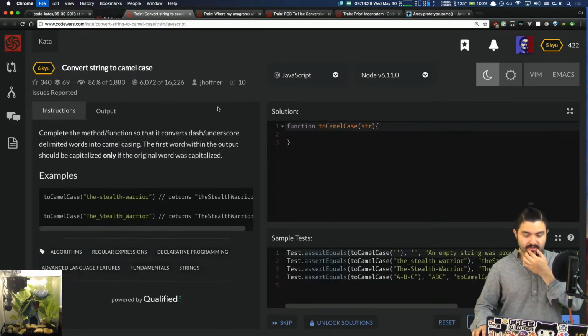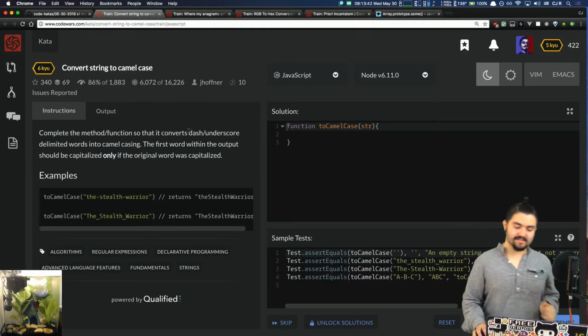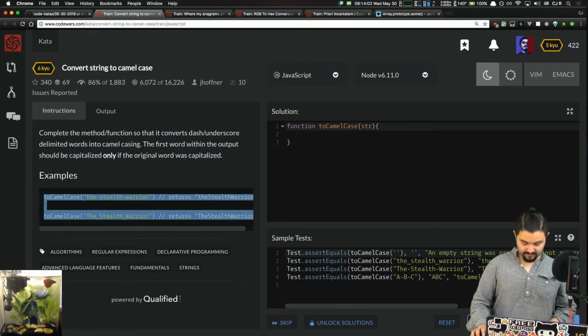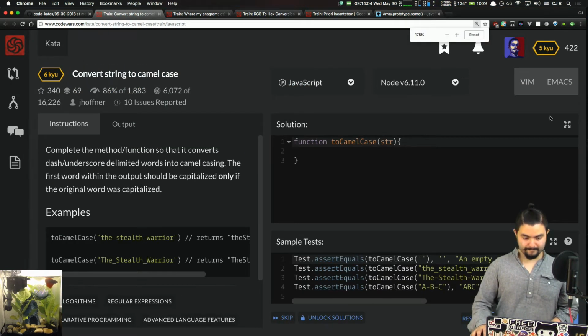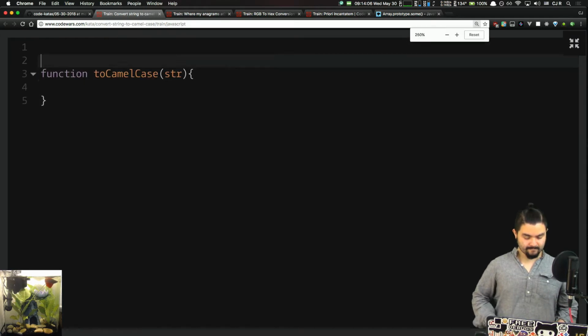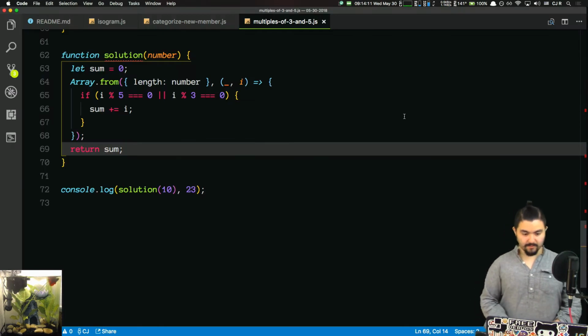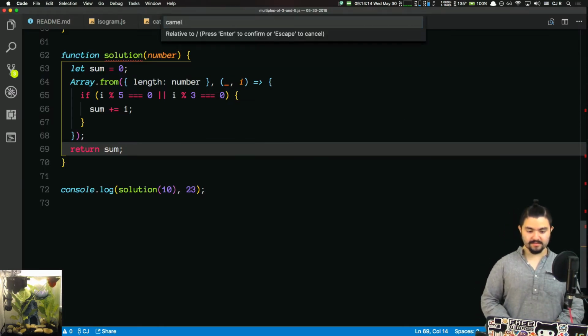All right, on to the next one. Should be pretty easy. I say that and it never is. Complete the method or function so that it converts dash or underscore delimited words into camelCasing. The first word within the output should be capitalized only if the original word was capitalized. Okay. Actually, I will bring this one down. We want camelCase.js.